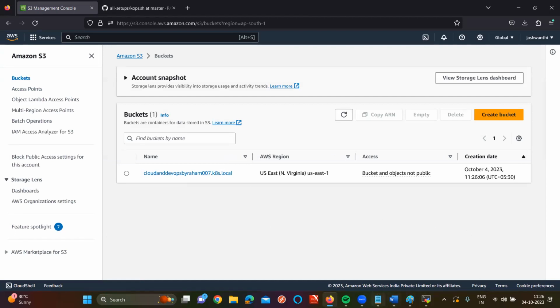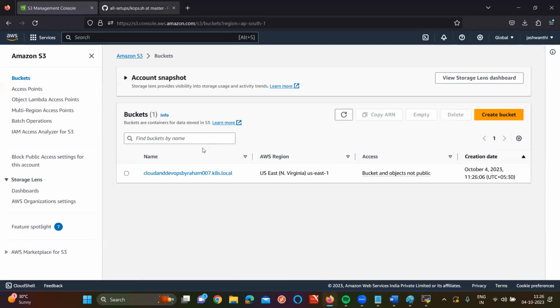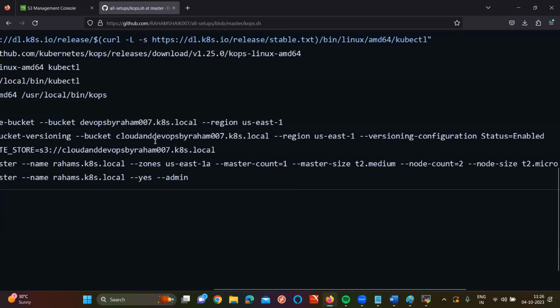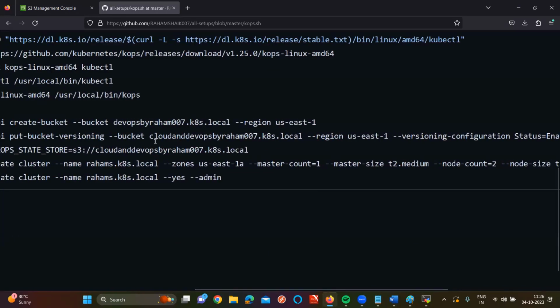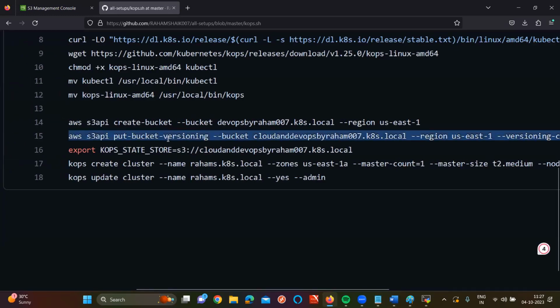Second point is, whenever we create the bucket, I need to enable versioning. What is the meaning of versioning? If you delete the files inside the bucket, are we going to lose the content or not? Here, the second command is to enable versioning. What is the meaning of versioning? If you delete a file in the bucket, we are able to retrieve the object.